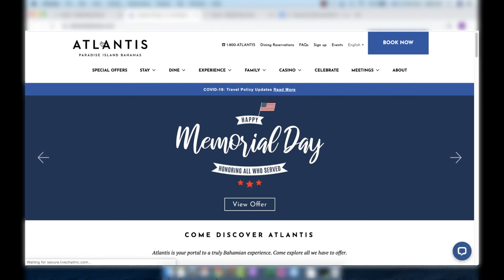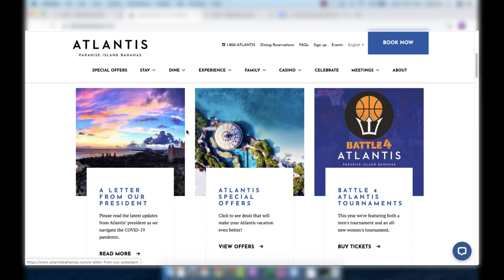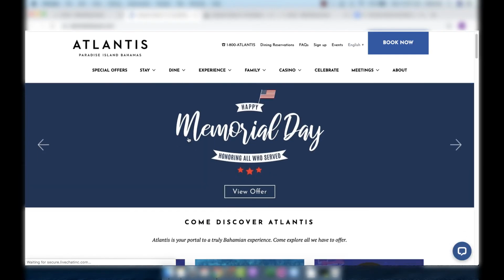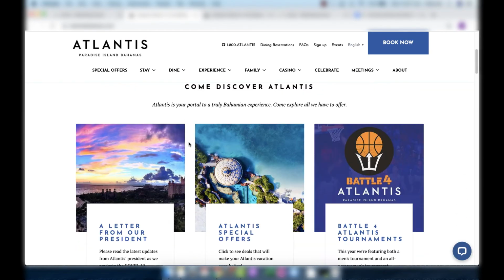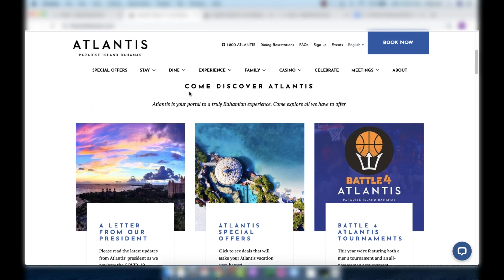And we are brought to this Atlantis Bahamas homepage here. Now whenever you create that button, it's going to go to the website that you specify. So let's go back and preview that email some more. And if we scroll down even more, we can click this homepage link and it'll take us to that Atlantis Bahamas homepage here as well. So that's how the email is going to render for our different subscribers.